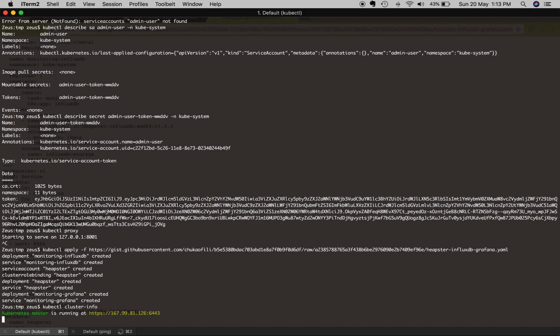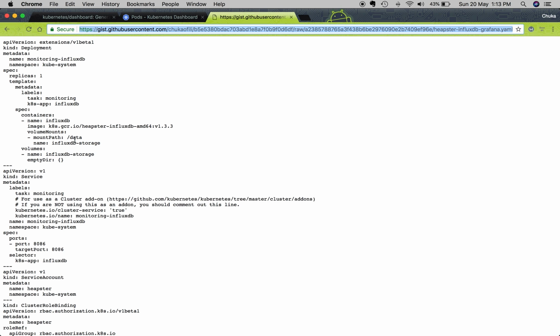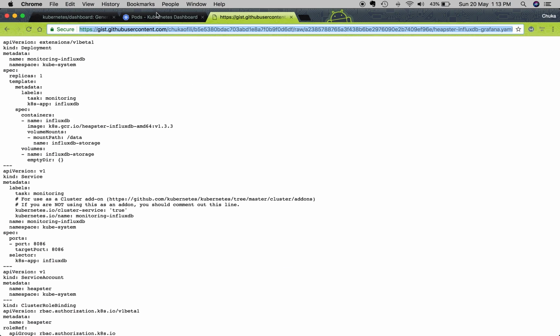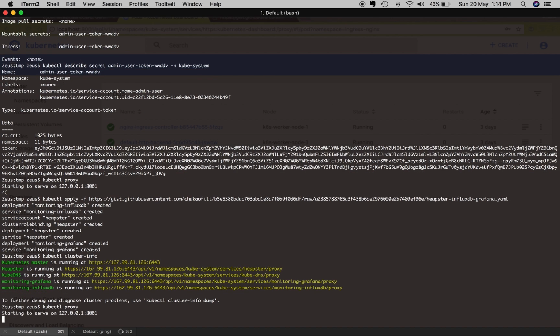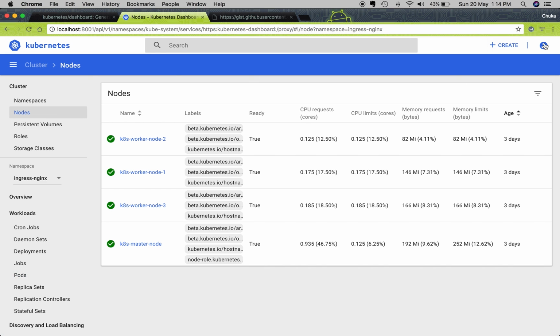Okay. Let me check if fine. So as you can see, we have Heapster deployed, monitoring Grafana is running, monitoring InfluxDB is running. We may not necessarily need Grafana, but it's something you could always use. Just modify the YAML file if you don't want it and remove it from the deployment. All right, so what we're going to do now is start our proxy service again and see if I could log on. I think I have to log out and log in again.